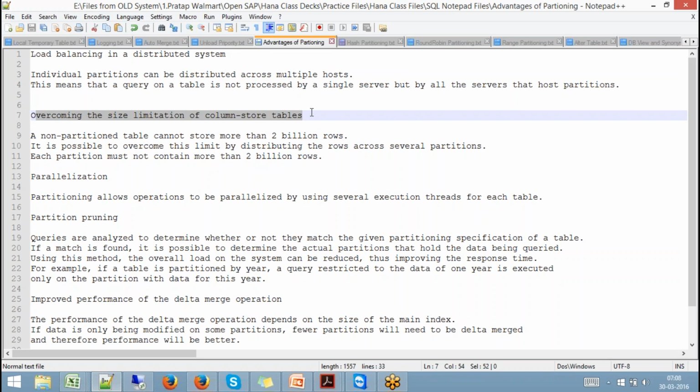But let's say I have a requirement to hold more than that. Then I can create partitions, where each partition has the limitation of 2 billion rows. The actual limitation is that each table is going to hold 2 billion rows max. But if you want to overcome it, I can create 5 partitions. Then each partition can go up to 2 billion rows, and I'm able to store 10 billion rows. So I can also leverage partitioning when I want to overcome this size limitation of the column store table also. That is one more benefit.